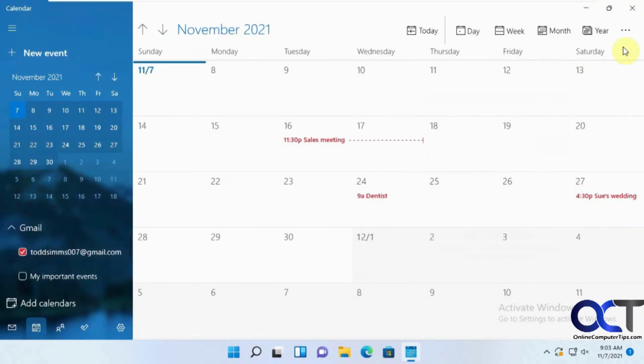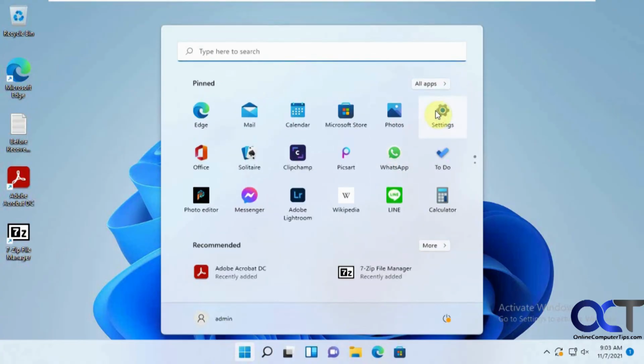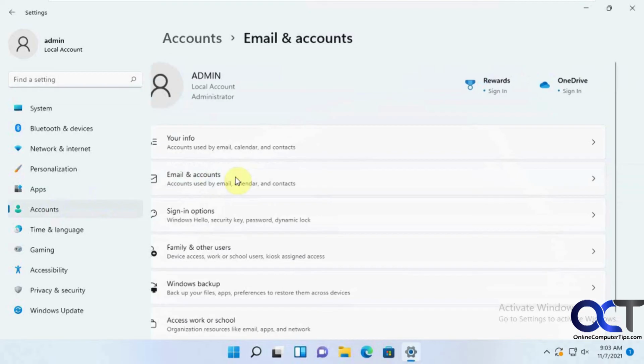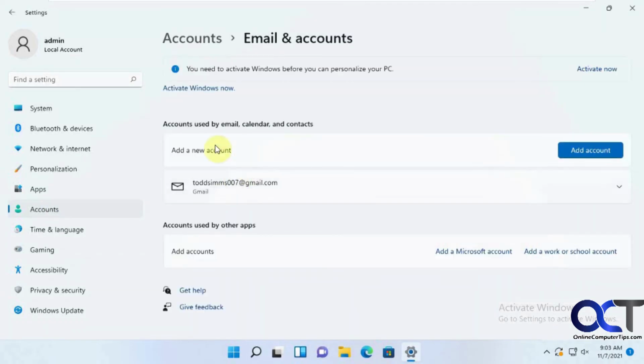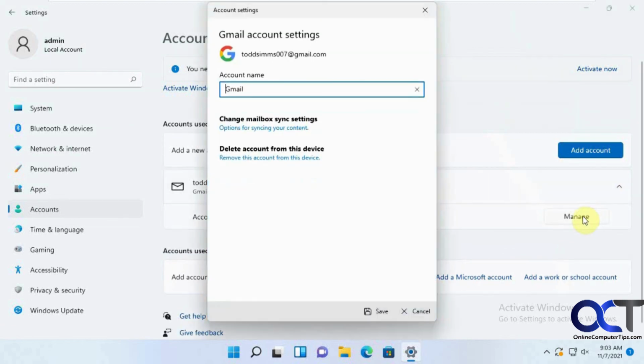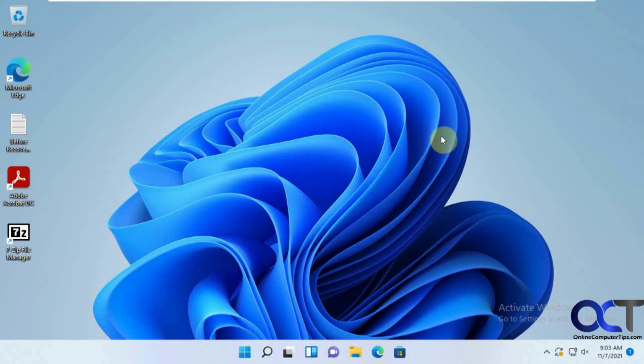So pretty simple. So once again, just go to Start, Settings, Accounts, Email and Accounts, and then Add a New Account. And you can see we have this one here now. And if you click down here, you can manage it, change the settings, and also delete it if you change your mind. So pretty simple. So give it a shot, add your own accounts, and you'll be good to go.